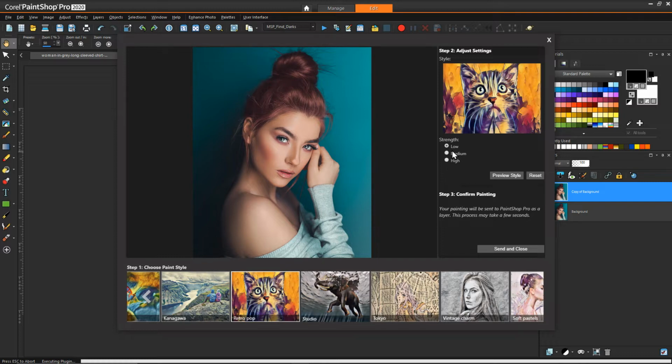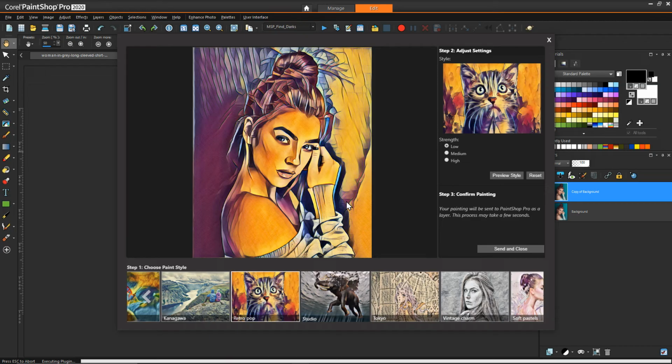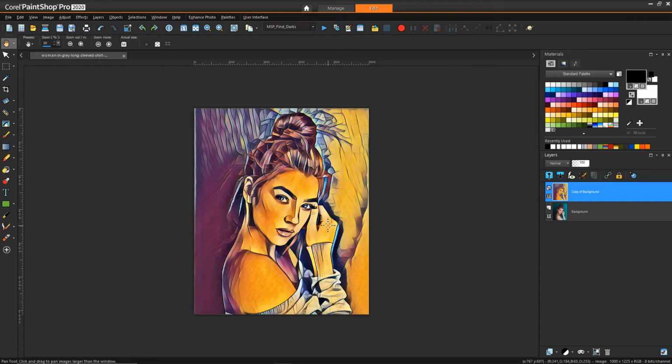One of the things you'll want to consider for your image is what strength of Pic-to-Painting you want to apply. And previewing is always a good idea, just because you can get a sense of how well it identifies lines versus smooth gradient areas. And if you feel pretty good about what it's producing, then you can do send and close. So there we have our Pic-to-Painting effect.